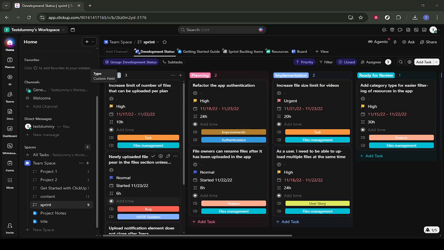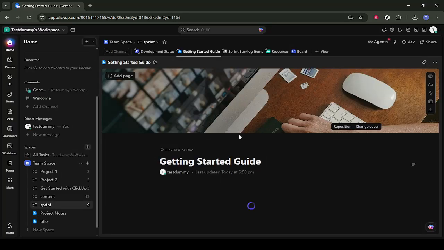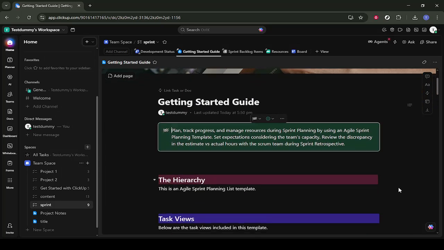Once you're on that board, look for the Getting Started guide. This is usually visible near the top of the view or in the left-hand panel. Go ahead and click on that. This built-in guide is really helpful because it ties together how ClickUp expects you to manage sprints with the tools that are already configured in your workspace.